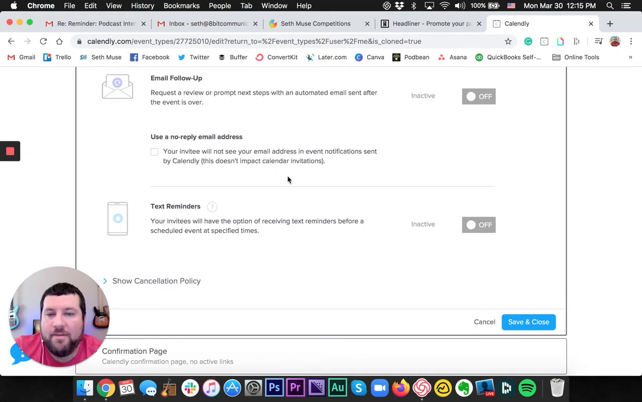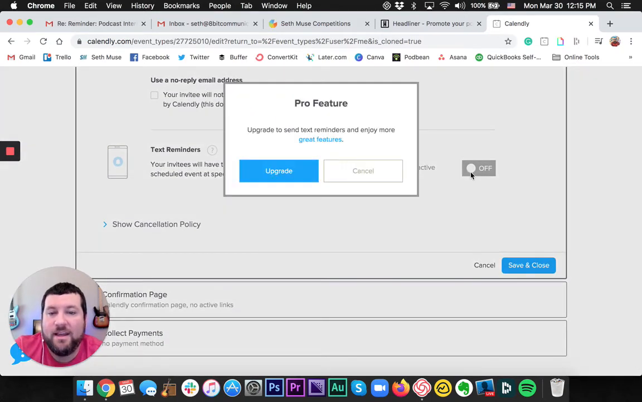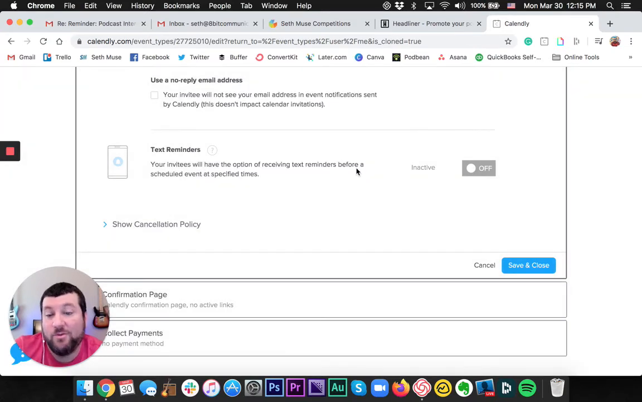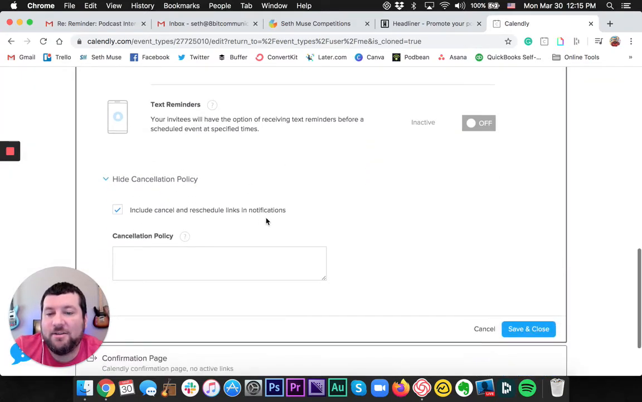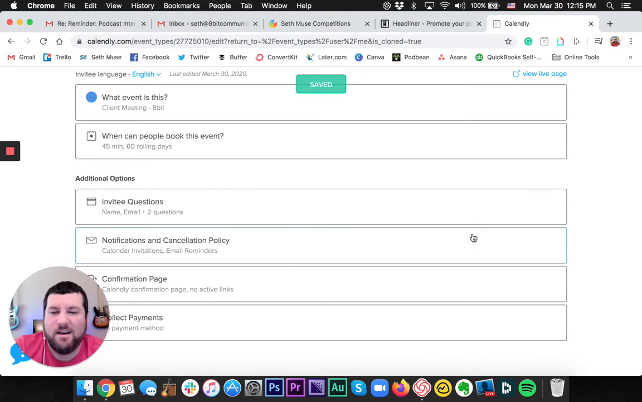Use a no reply email address. I don't really have to do that. And then you can set up text reminders if you have a pro account, which I don't. Then you can show the cancellation policy. If you need to cancel, it's going to just basically include the cancel and reschedule links in the notification. So when it sets up the calendar invite, it'll be in there. In the email it sends them, it'll be in there. Really simple. Calendly is awesome.